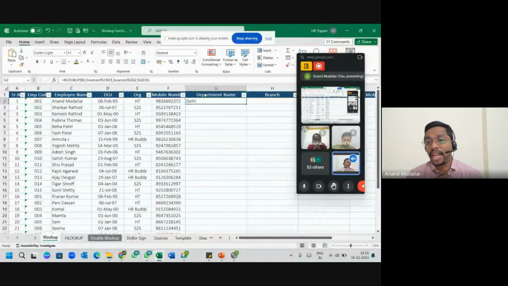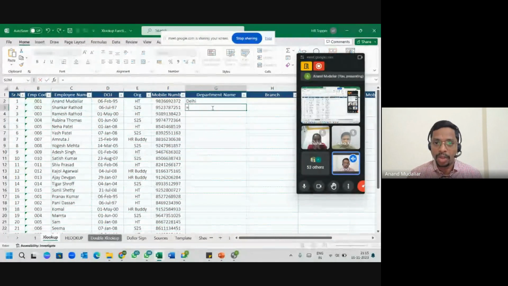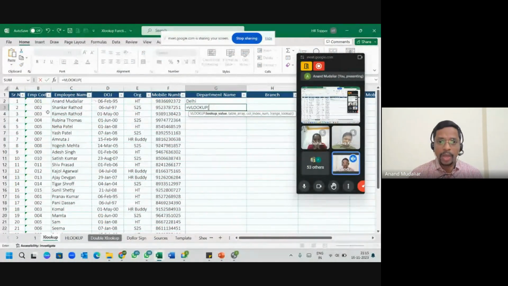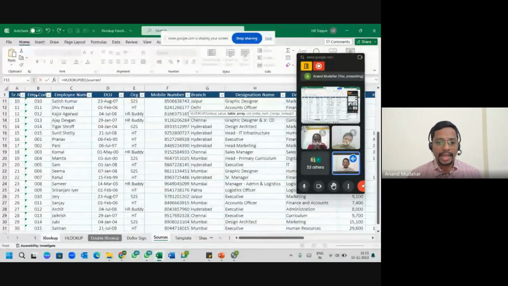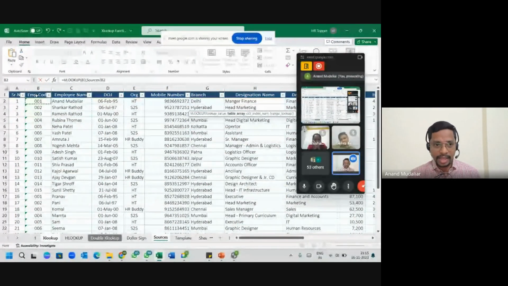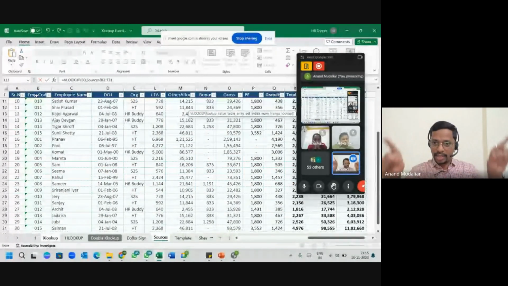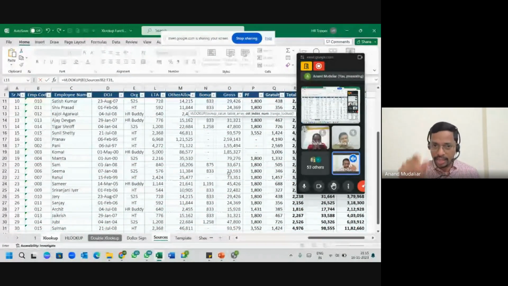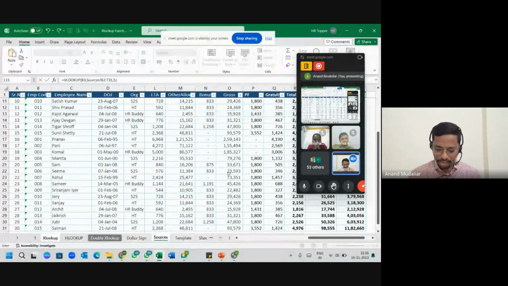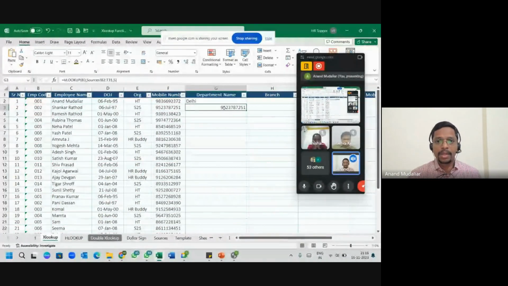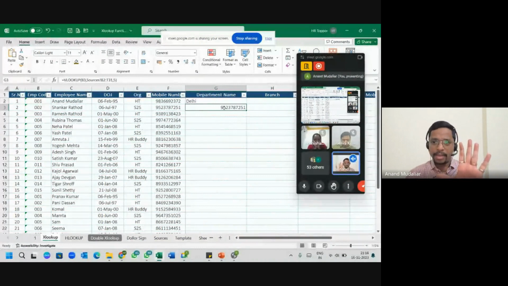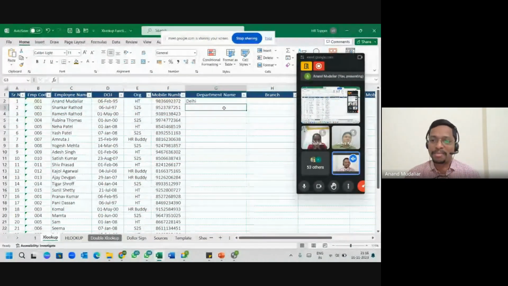In VLOOKUP, if I try to do it, VLOOKUP is equal to VLOOKUP: first step, select the unique one, go to the Excel sheet; second step, select the same one and select the range. Select the range and select the column, let's say 5, and close the bracket. So the mobile number has come, for example. So how many stages are there? 5 stages. But in XLOOKUP, you just have to do one step.